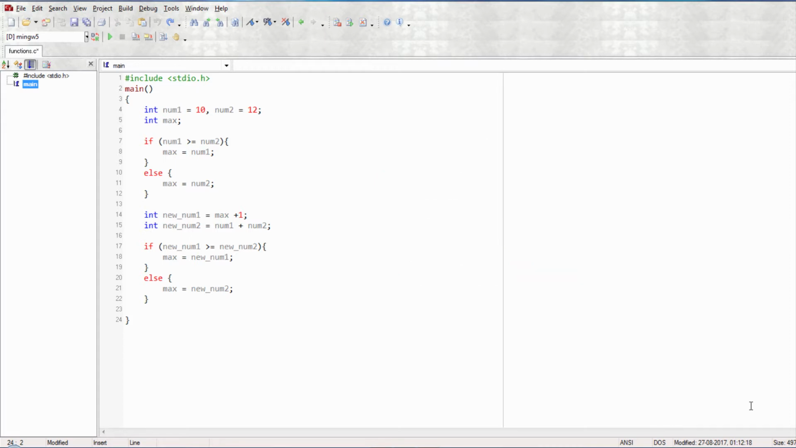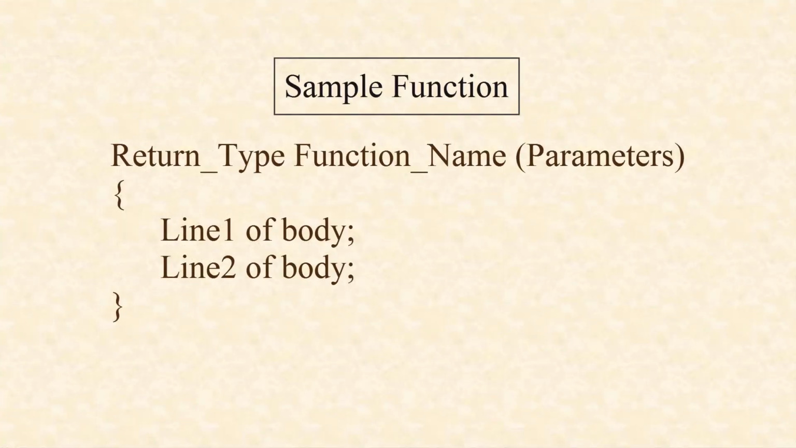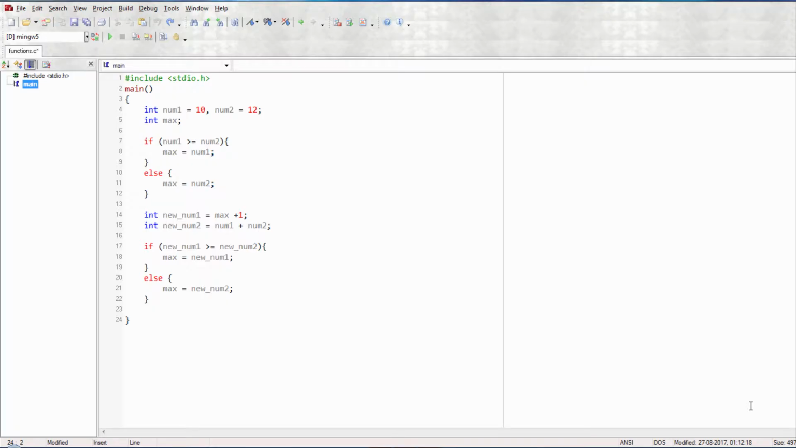And a function structure looks like this. You'll have a return type, a name, the parameters, and the body. So we'll use this and we'll create a function in this tutorial, taking the same example that we had before, that is to find the maximum of two numbers.